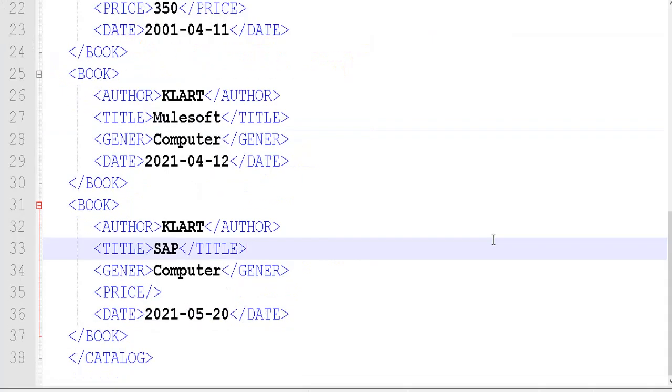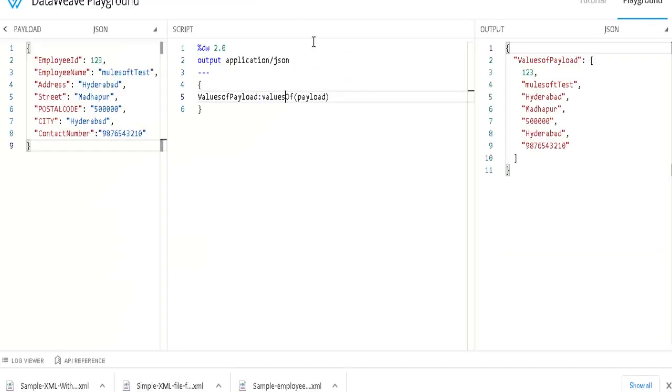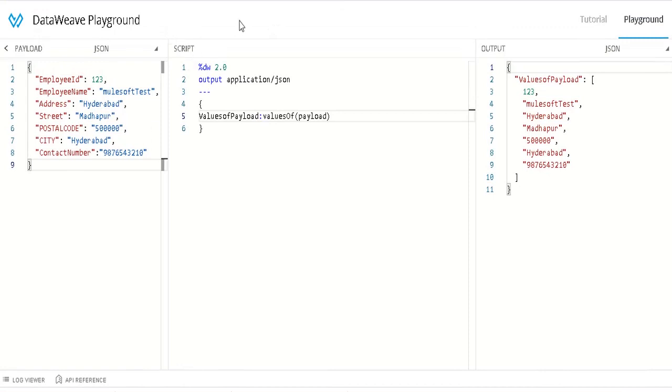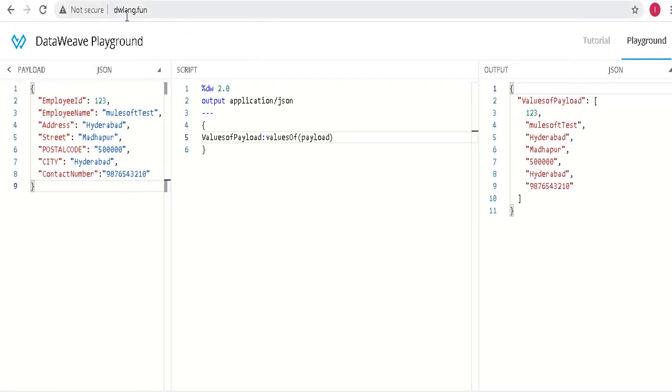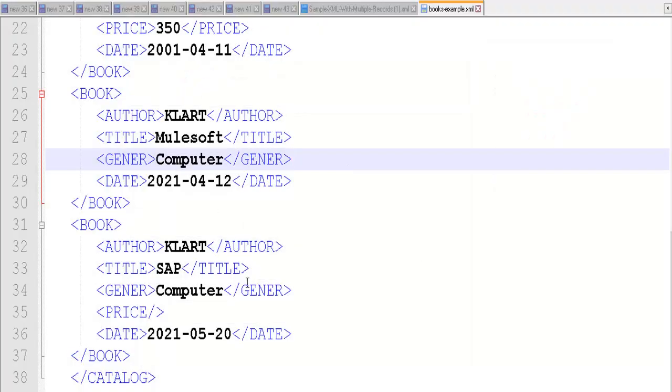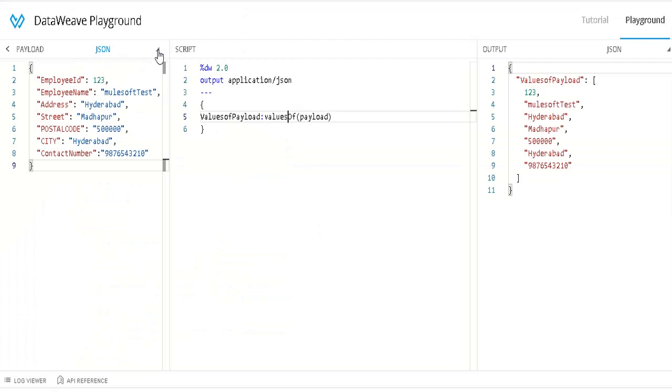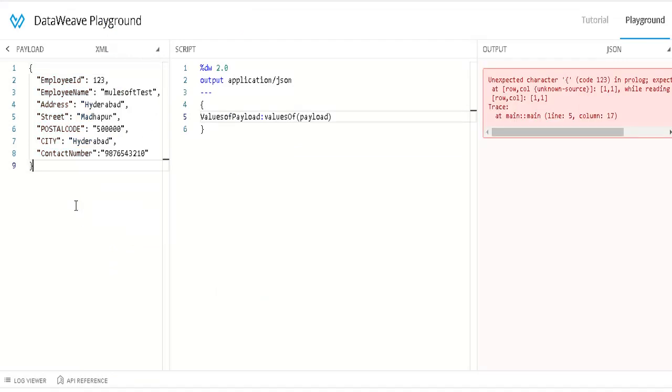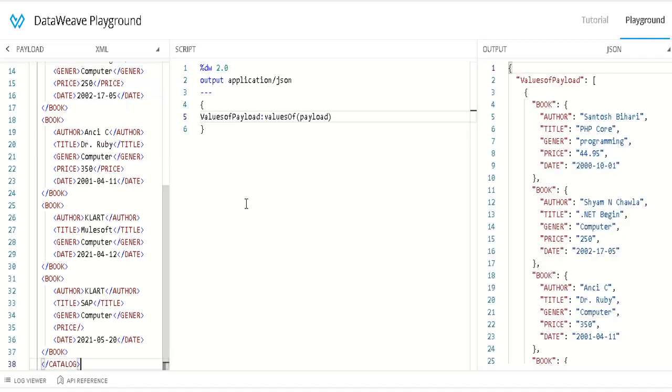Let us take this example as an input, and I'm navigating to my DataView playground. To access this DataView playground, you need to use just dwlang.fun as an HTTP URL. I'll provide this URL in the description box as well. But if you missed how to use this, you can watch our previous videos as usual. One more thing you need to remember here: we are taking XML, and you need to provide that value here. See, even now it is taking the values of the payload. So now I'll remove this.